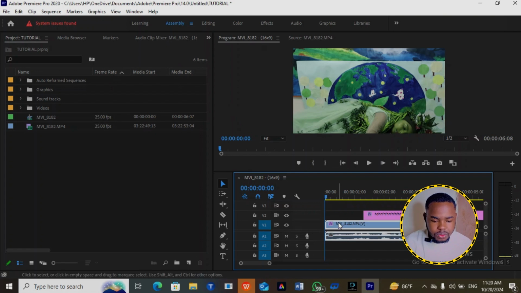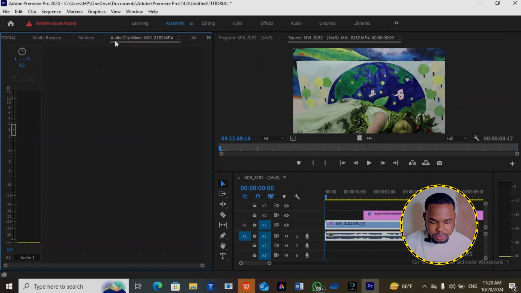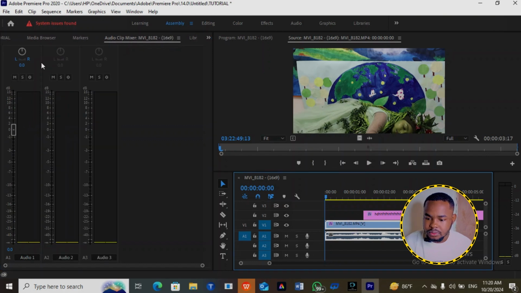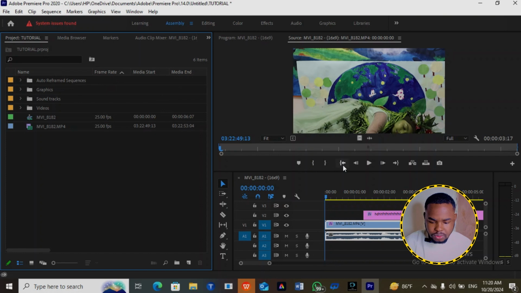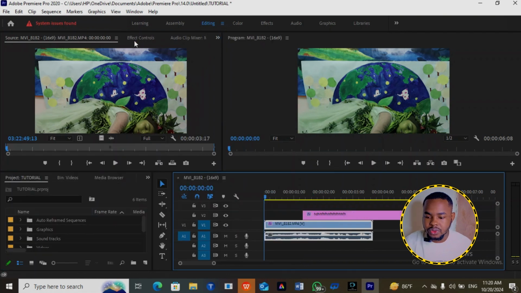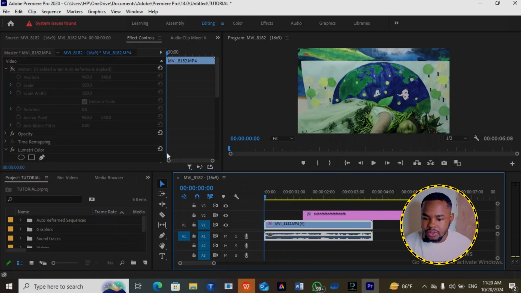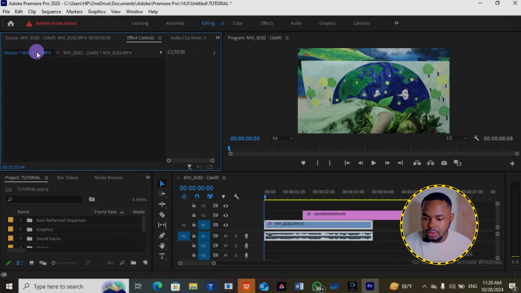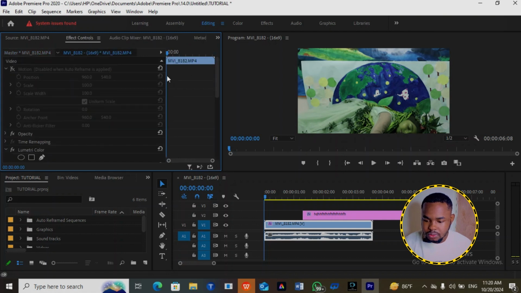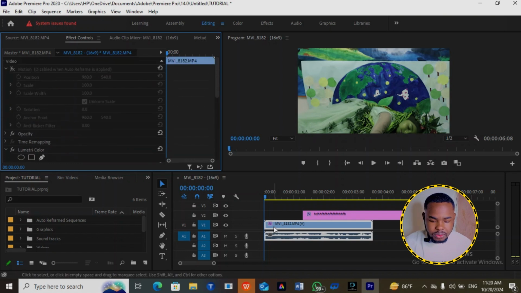When you tap the video, you will see, if you go to this particular place, sorry, I'll go back to editing. Okay, now you go back to editing. Now when you tap the video, you go to effect controls. When you go to effect controls, over here you can apply keyframe.